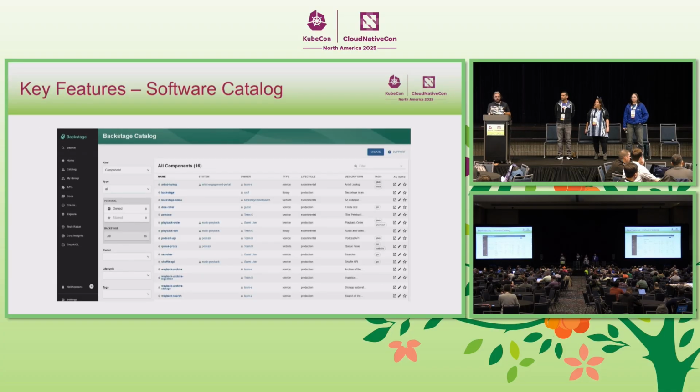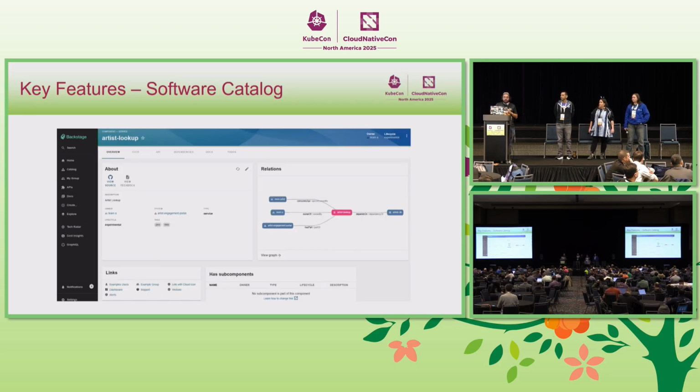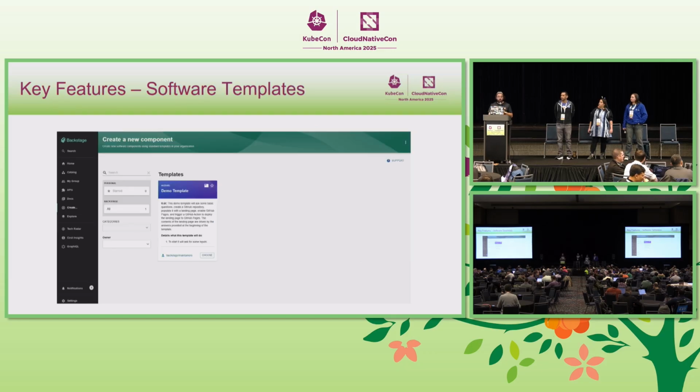When we look at the key components, it really starts with the software catalog, which is where we can see all of our different components and who owns them. We can create hierarchies of which system a component belongs to, and which resources, dependencies, and APIs it has. We can go into the components themselves and get visualizations, resource graphs of dependencies, of what relies on what. There are links out to technical documentation and to the source code.